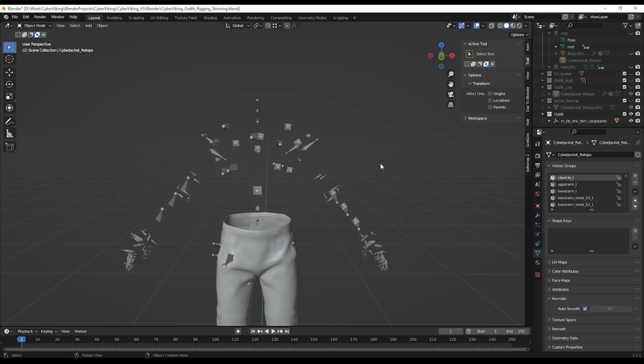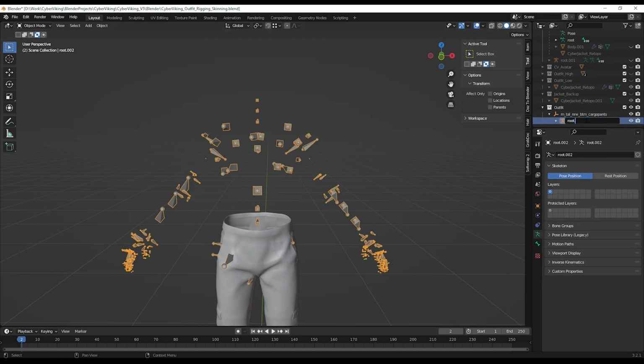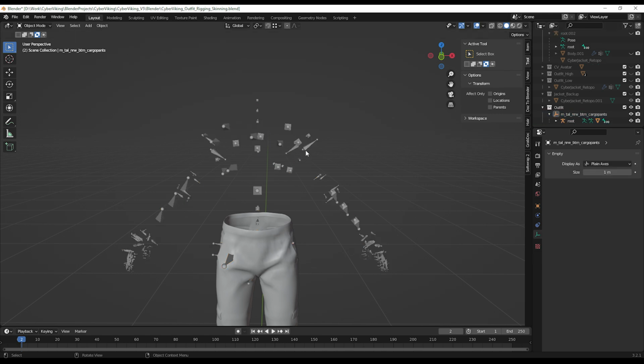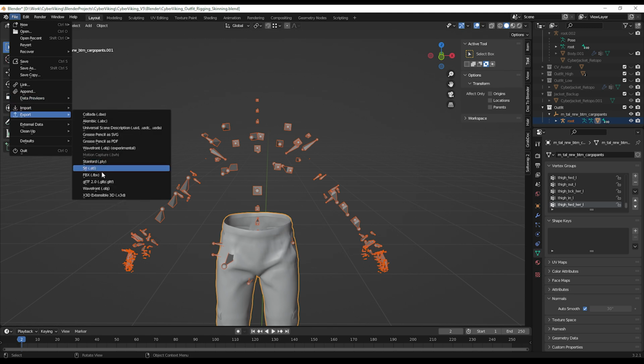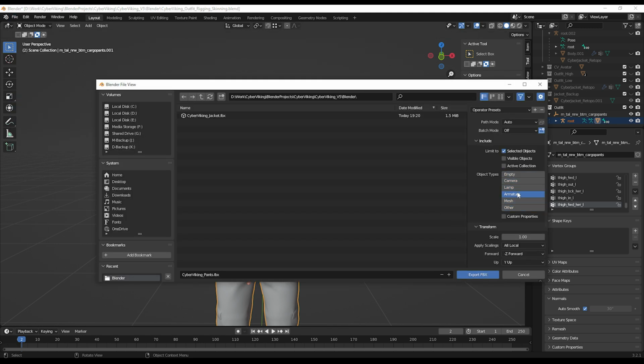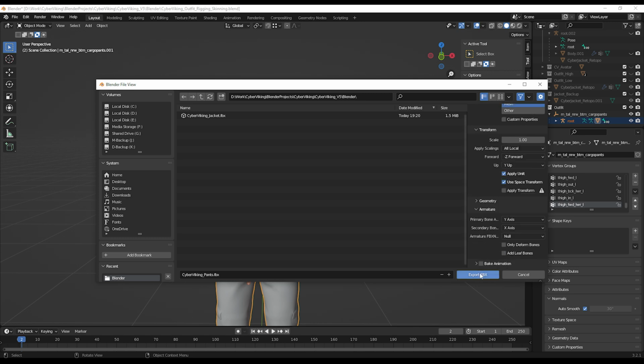Then let's find our cargo pants. Make sure that the root name is root without any numbers. Then select the skeleton and while holding Shift select the pant mesh. Then go to File, Export, FBX. Select Limit to Selected Objects, Object Type, Armature and Mesh. Uncheck Add Leaf Bones and Bake Animation. So now we are finally ready for Unreal Engine.